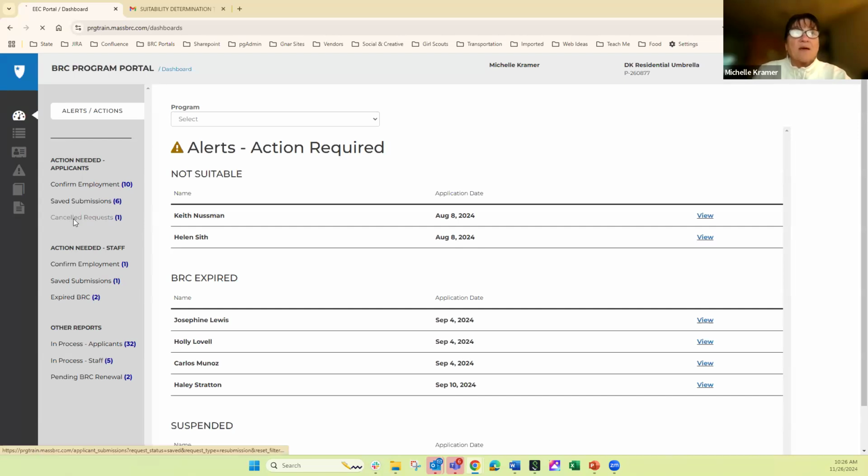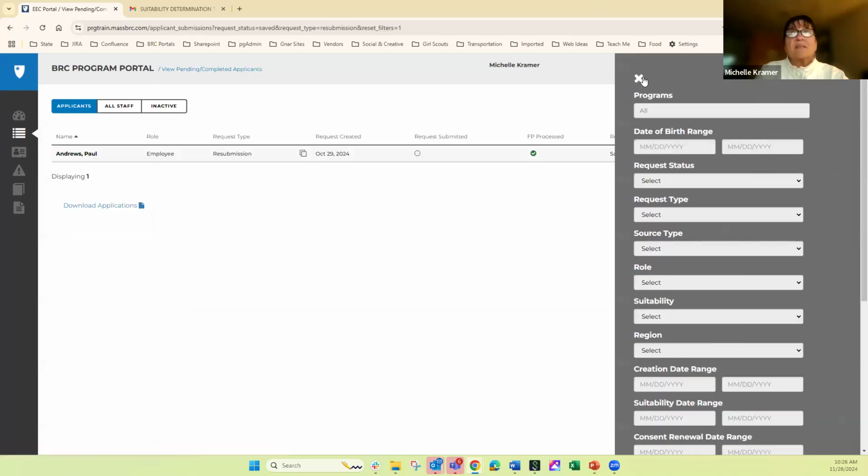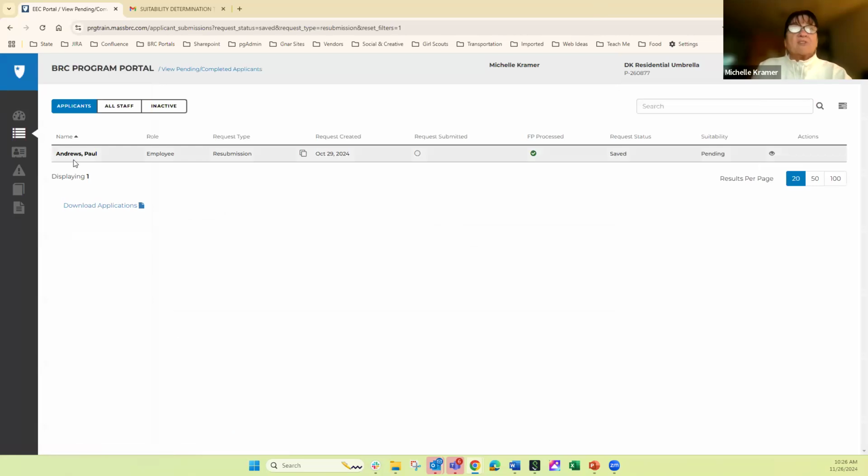So in the canceled request section, you'll notice that we have somebody by the name of Paul Andrews, and he's a resubmission, and he's in a saved status. And so his request has not been submitted. So what happened here is that he answered the question such that the suitability transfer would not process. And therefore, the Navigator system automatically creates a resubmission.